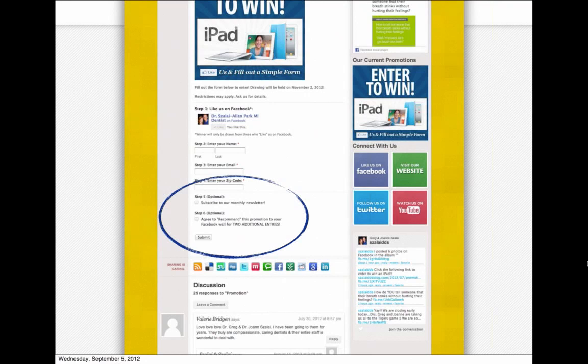One is you get them to like you on Facebook. Once they like you on Facebook, then they start seeing all of your posts. Two, you're gathering their information, and then you're hoping that they'll select subscribe to our monthly newsletter. And a lot of people will. So now they're going to receive the newsletter at the end of the month or whenever you send out your newsletter because they're opting in at this point. And then three, step 6, is they're recommending this promotion to their Facebook wall, which means that they're actually posting it. They don't have to manually do it. It does it automatically. But if they select that, it posts that Enter to Win promotion to their Facebook page, which means all their friends see it.